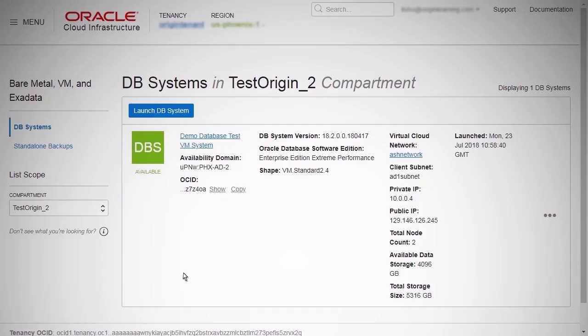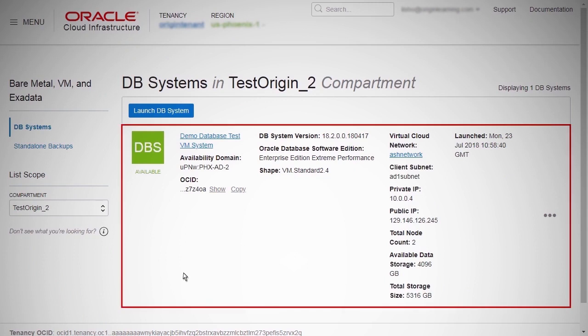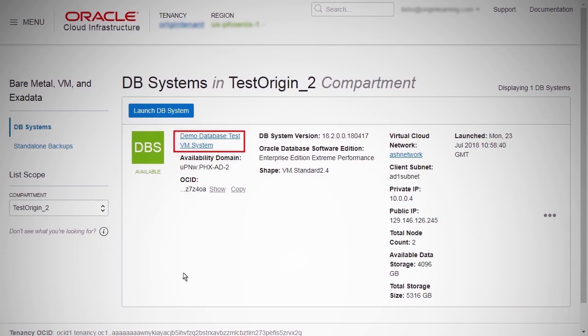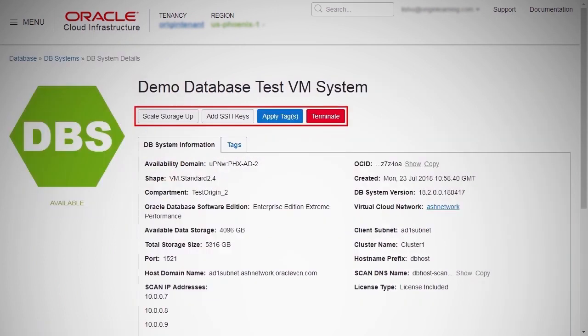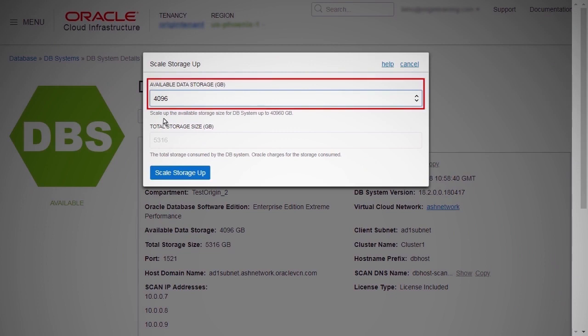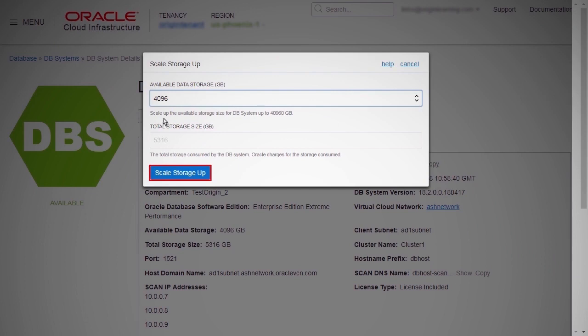After a provisioning window, your database instance will be available. Click the name of the database system to view its details. You can scale the storage up or down as per your requirement, add SSH keys, and terminate the instance from this page. To scale storage up, click Scale Storage Up, and then select the new storage size from the drop-down list of available data storage. Click the Scale Storage Up button to finish.